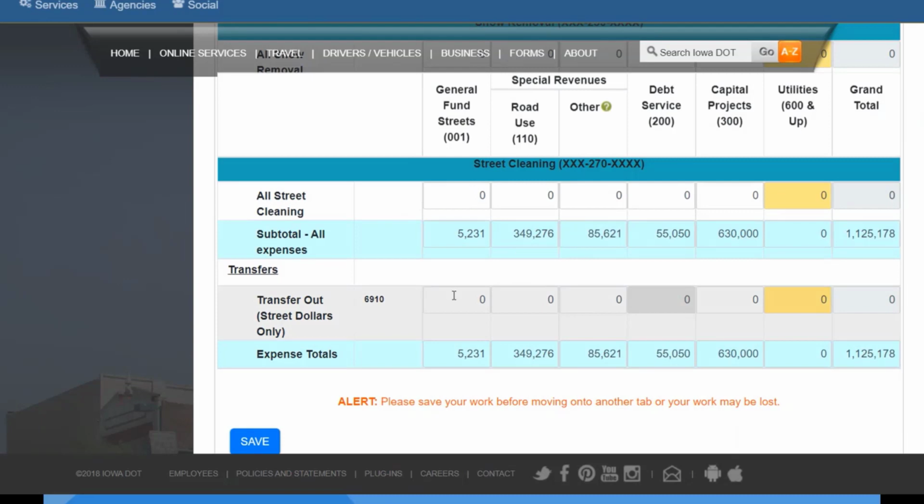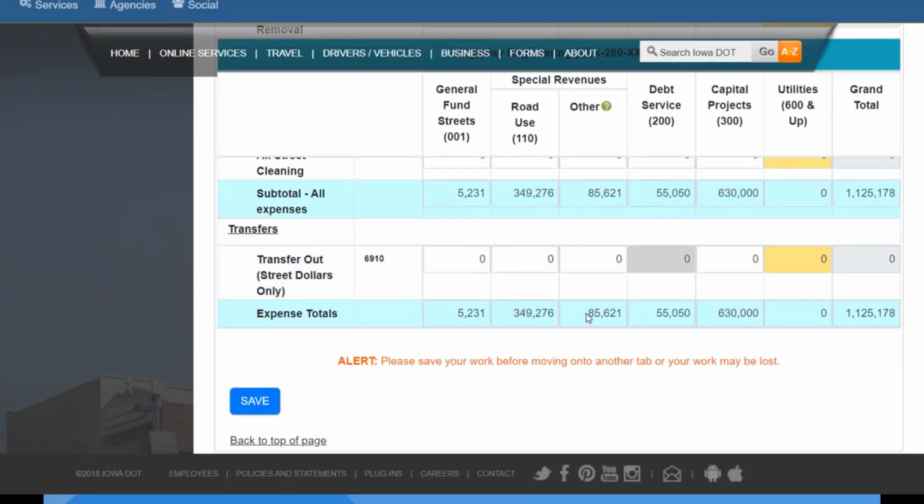And then you'll have the ability to put in transfers out. So this is transfers out of street dollars only. If you transferred money out of local option sales tax, that would be a special revenue other. If you transferred $100,000 out of local option sales tax and $60,000 went toward a capital project for streets and the other $40,000 goes toward the library, then the only thing that ends up on this report is the $60,000 that is street related dollars.